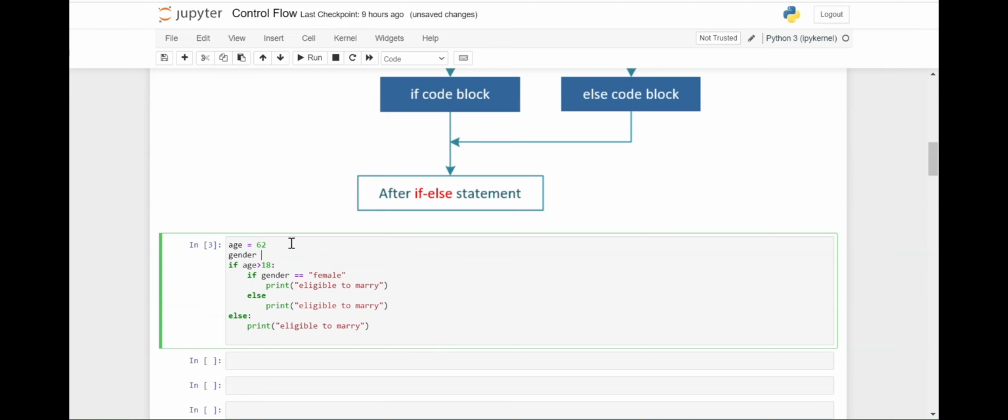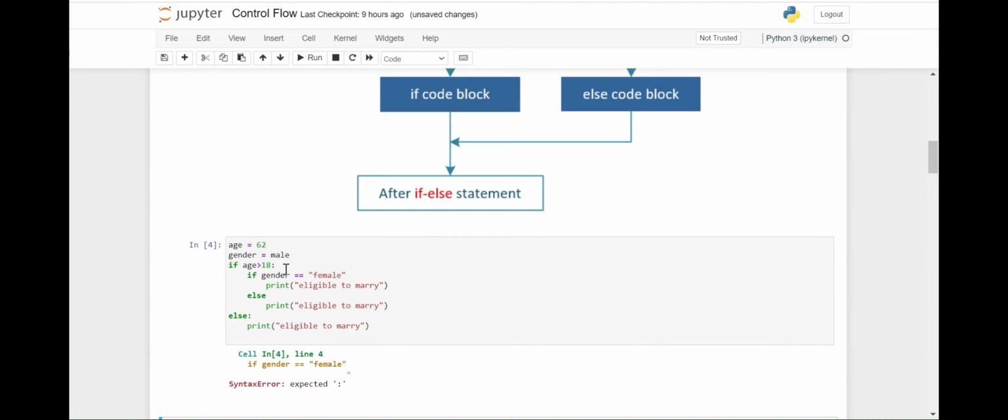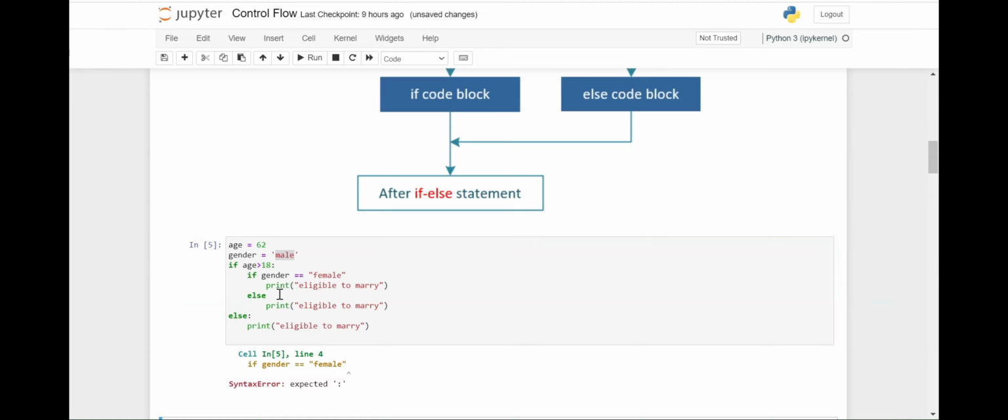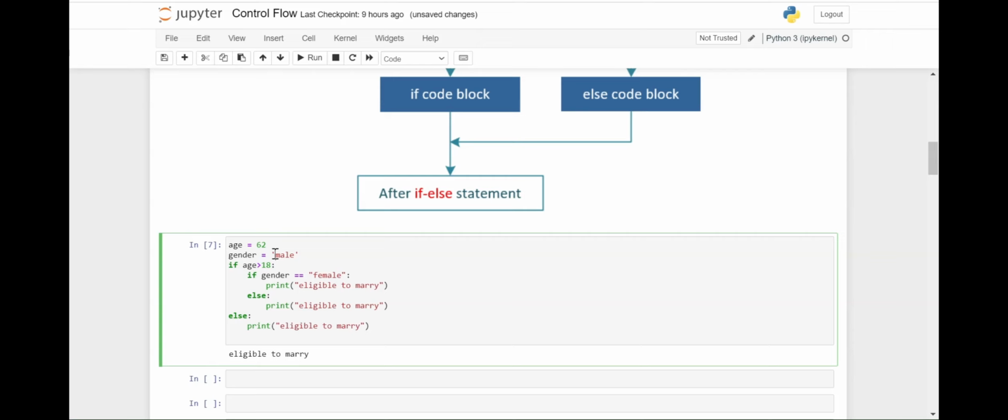Male. I'm sorry, this is supposed to be a string and I did not write string. A little bit of syntax error. So he is eligible to marry because he is above 18. And it is female, so it is eligible to marry. Suppose it is female and it is 62, it is still going to show the same.